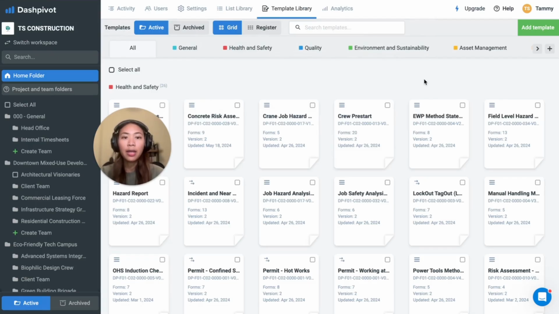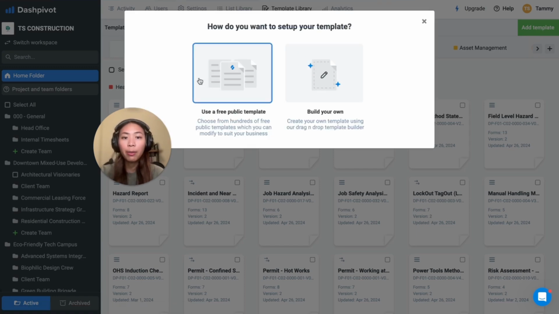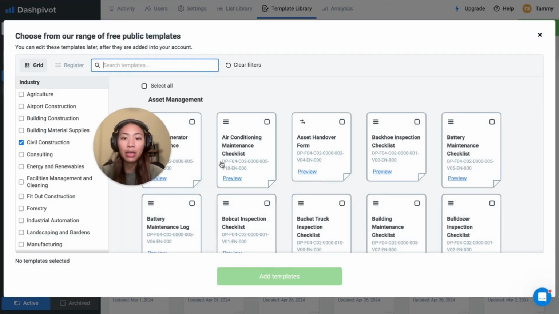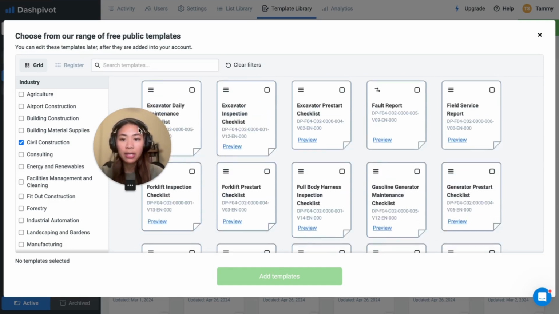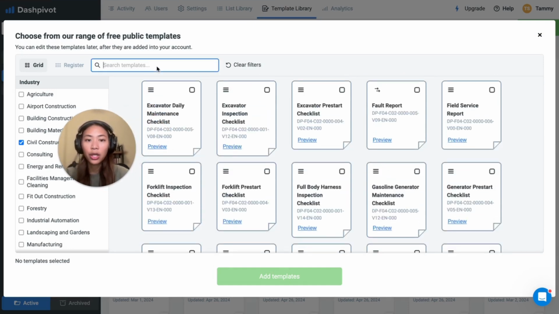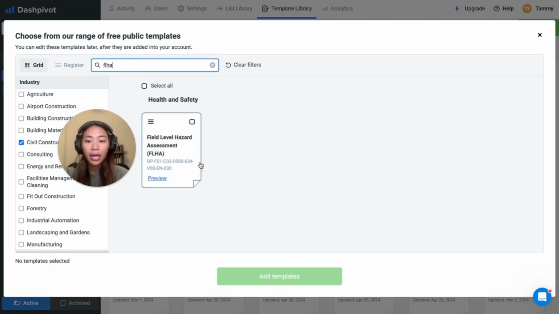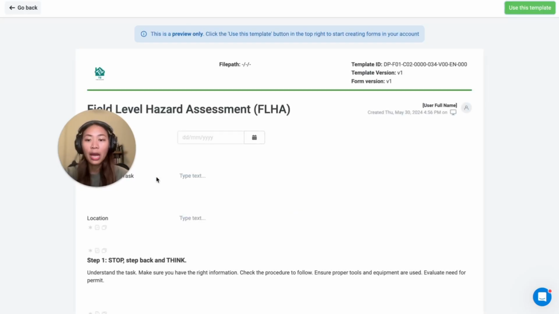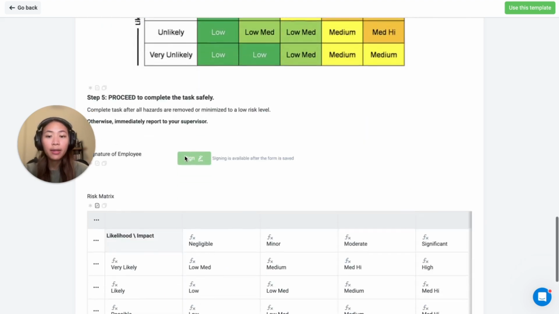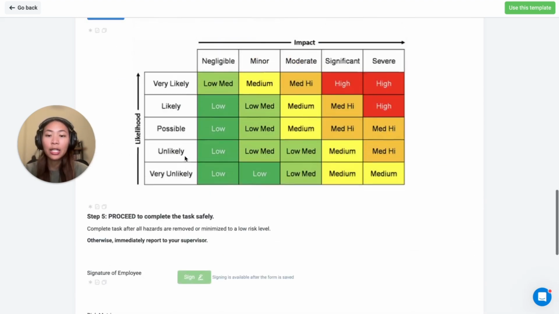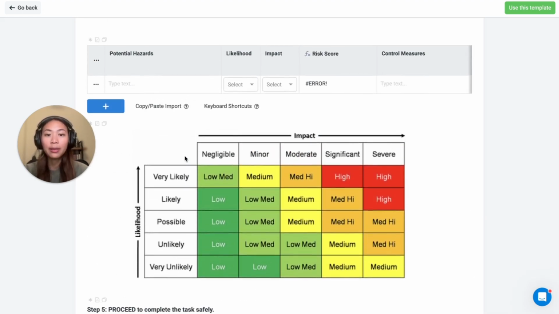In Dashpivot, a hazard assessment template can be created entirely from scratch or chosen from our public template library, which has many ready-to-use templates already available. As we're looking for a specific template today, I will just run a search at the top. And from here, you can preview the format that we already have available before adding this to your workspace, keeping in mind that everything that you can see here can be edited and changed according to your requirements.